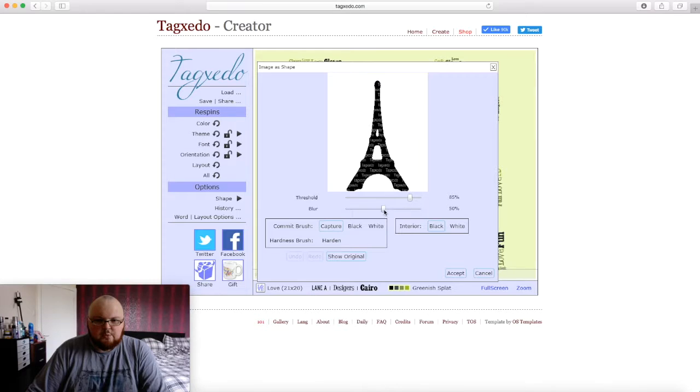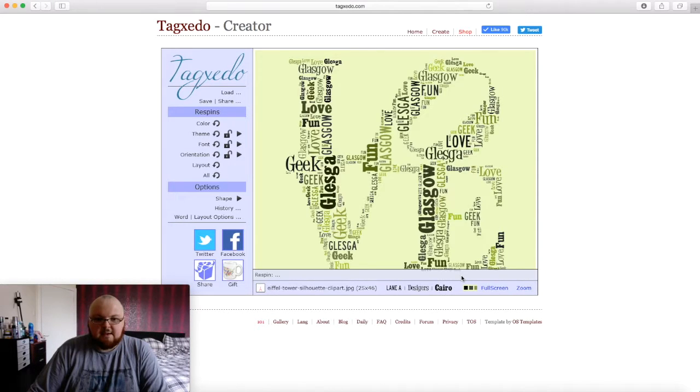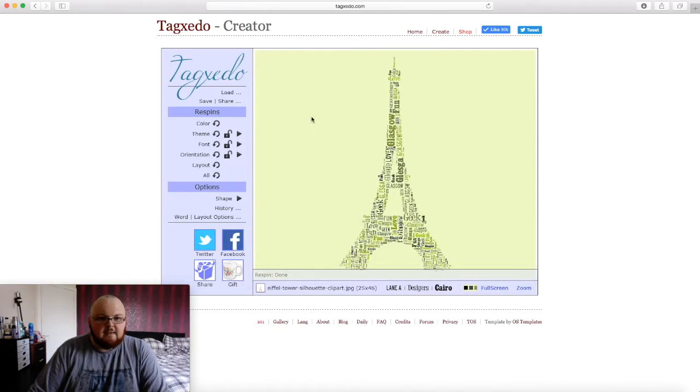What we'll do is bring the blur down to sharpen up some of the image, and bring the threshold down a bit as well. The blur will be blurring out the edges so that it makes the picture look a bit more realistic. So let's accept that, and there we go. Nice sweet Eiffel Tower. Now, green isn't really the colour of the Eiffel Tower, is it?